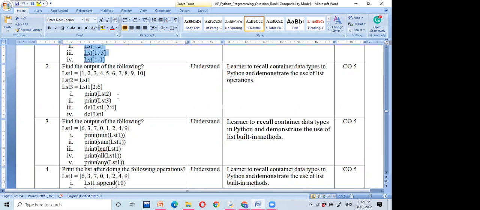What is the output of list 2, ma? Yeah, 3 4 5 6. Just now I told you. Delete list 1 of 2 to 4. Delete list 1. Ma'am, in list 2, in list 3, we will also get 2 now, ma'am.